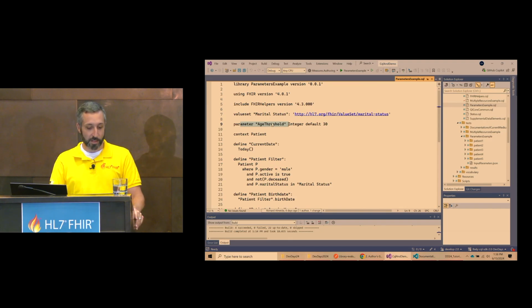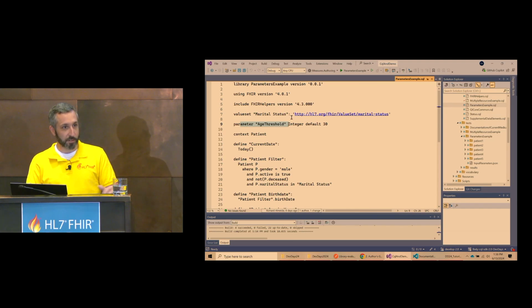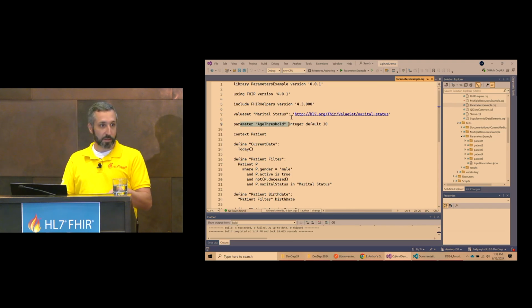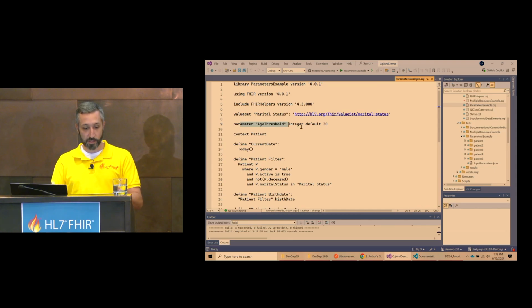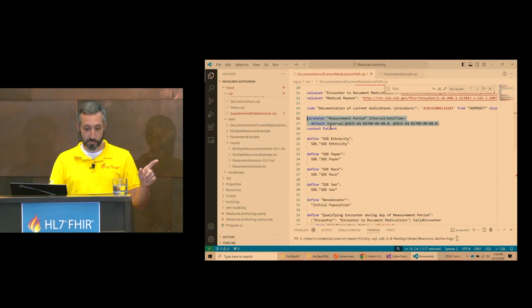And so in this case, the age threshold for this measure or library is an integer defaulted to 30. When you default it to 30, you don't actually have to pass in anything. It will just be 30. So you could change it here for your testing, or you can pass in something. And this tooling, this demo, does do that now. It didn't do it before, and it still doesn't do it in the VS Code tooling.